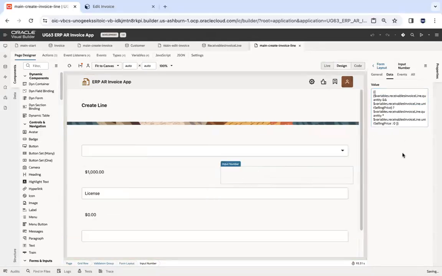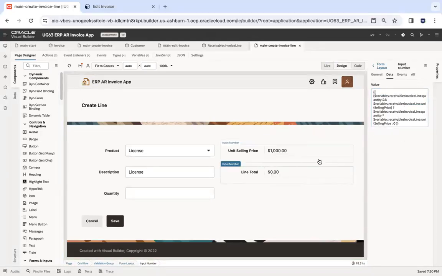I go into line total and I'm writing in the expression. So what do you see now? You see 0 here. So the moment I go into live mode and I'm going to put into here, tab out, you see the value changes. And the moment I see 3 here, I see the value changes here.